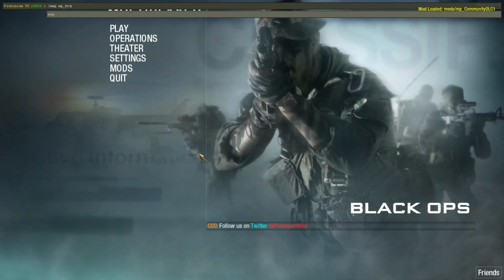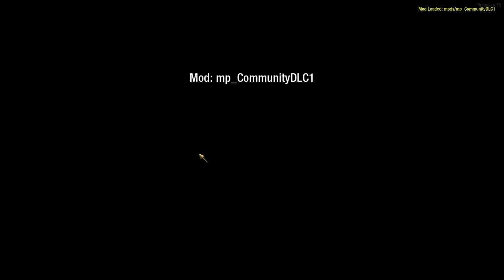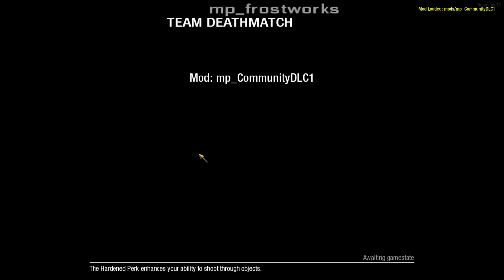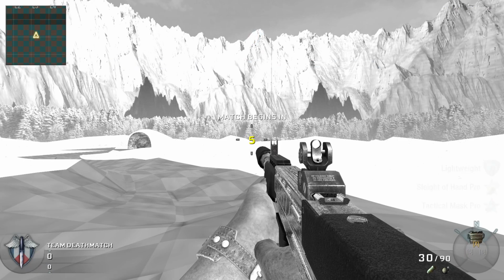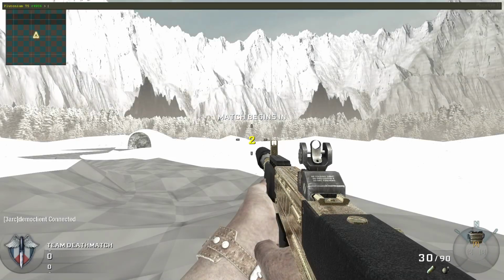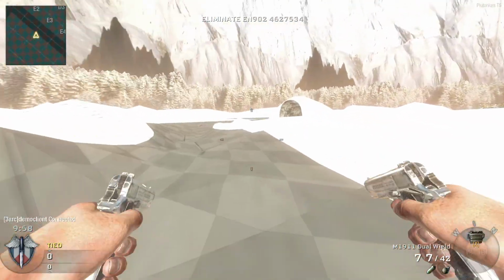Now we can go to Frostworks, and it should let us load in now. And as you can see, we now have all the images. And it'll let me in a second. And as you can see, we are now in our multiplayer map with all of our textures without that annoying crash.